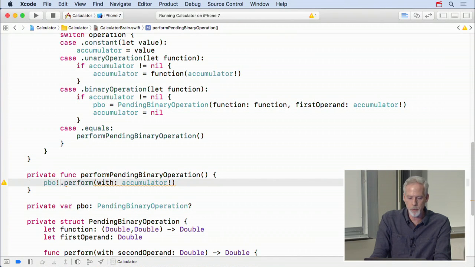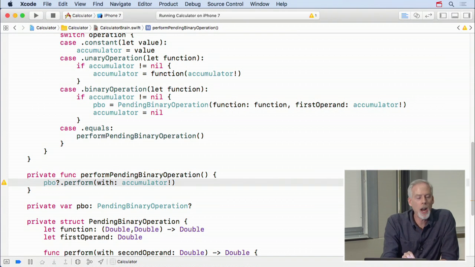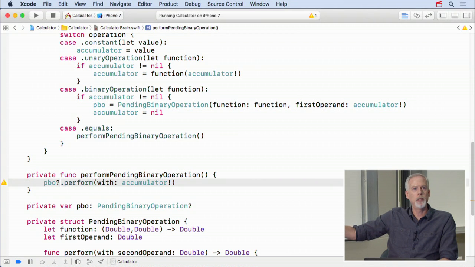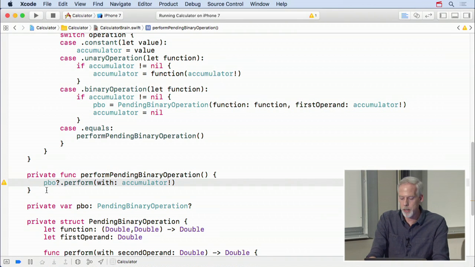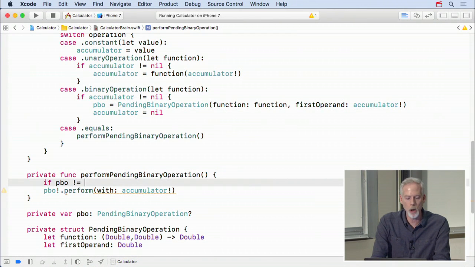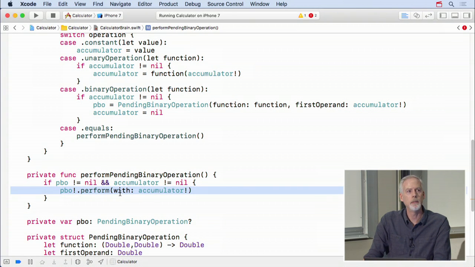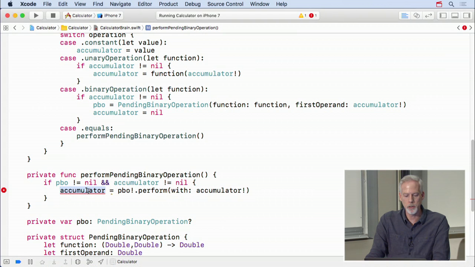But what's really cool is if instead of exclamation point you put question mark, then it will unwrap it, but if it's not set, it will just ignore the rest of the line. Okay? So that's kind of a cool feature. But I'm not going to do that because I didn't really talk enough about it. So I'm going to unwrap it. So here I need to make sure PBO is not nil, and I need to make sure that the accumulator is also not nil. Okay? Because if those two things aren't true, I don't really want to be doing this line of code right here. Right? And so I'm performing it. I get the results, and I'm going to put that in my accumulator.